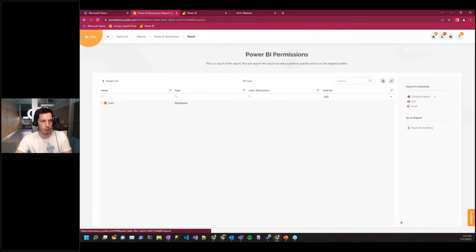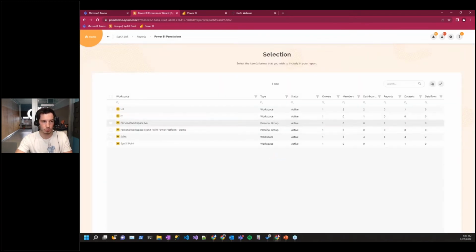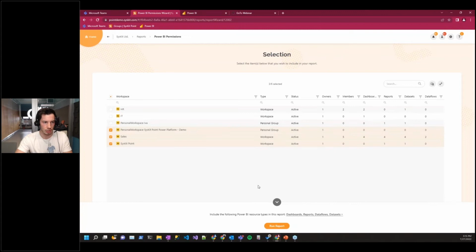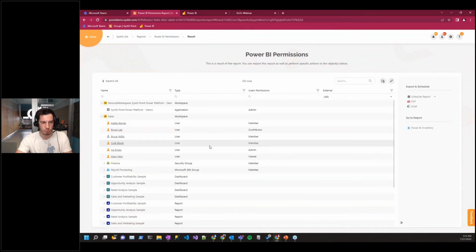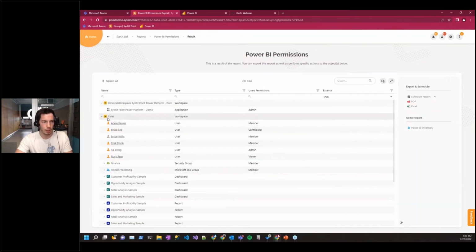Of course, if I go back to the reports, I can even generate the same report for multiple workspaces, so no need to go one by one. From this report, I can even select which resource types I'm interested in. For example, we might not care about the dataflows, so let's run the report without the dataflows present, and I'm able to see 3 workspaces, and the permissions given to them and to the resources contained in them.